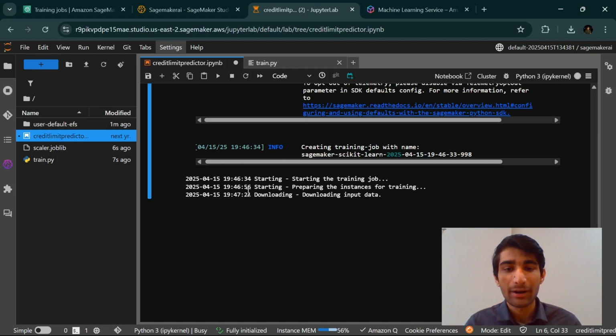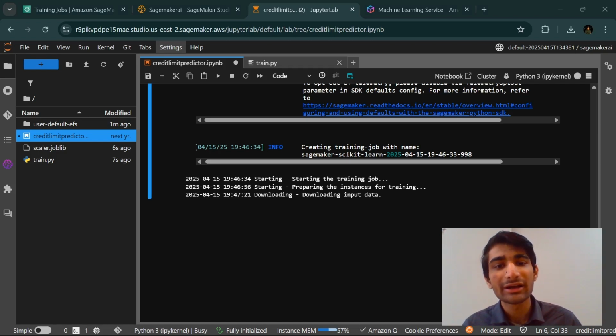Once it is up and running, we are going to see the training model that we got, and then we will create the endpoints which we will use to see how the predictor works for the data.